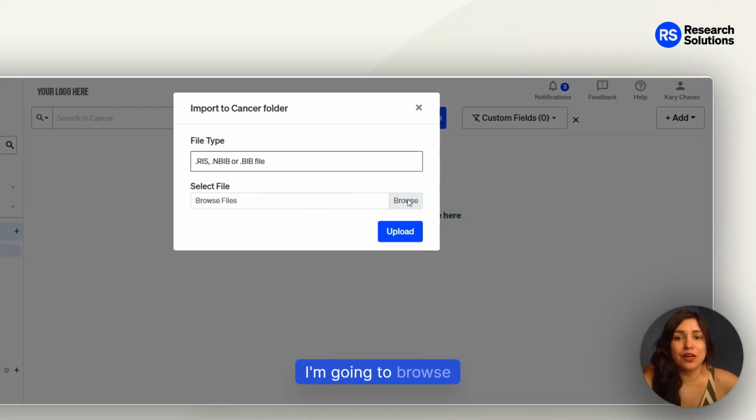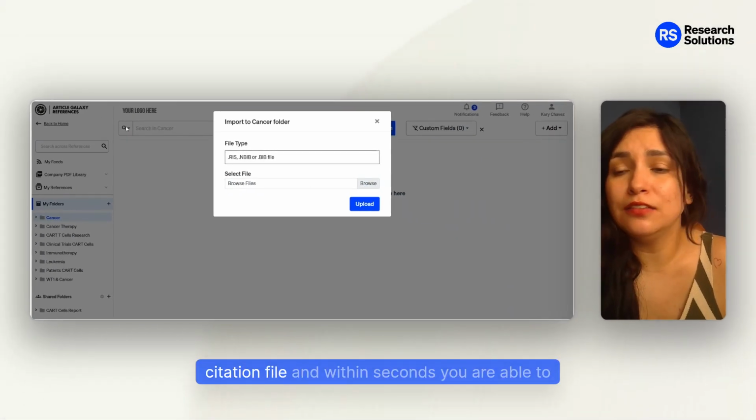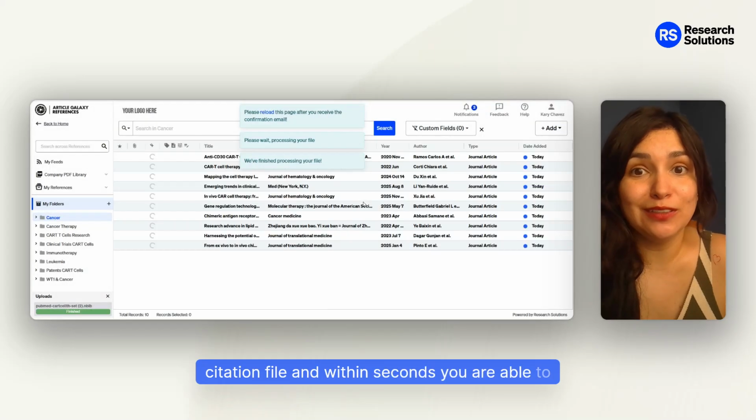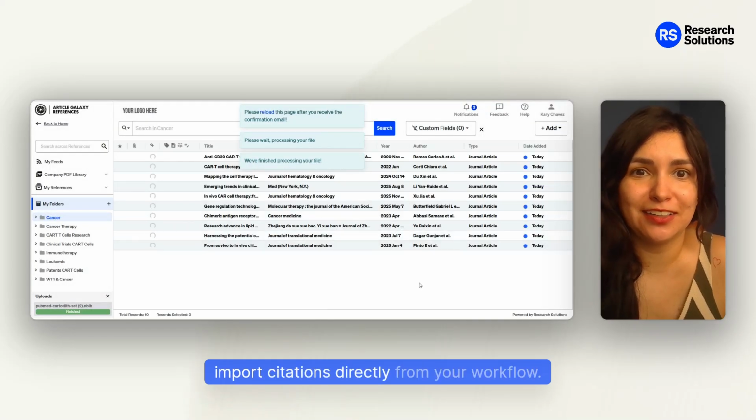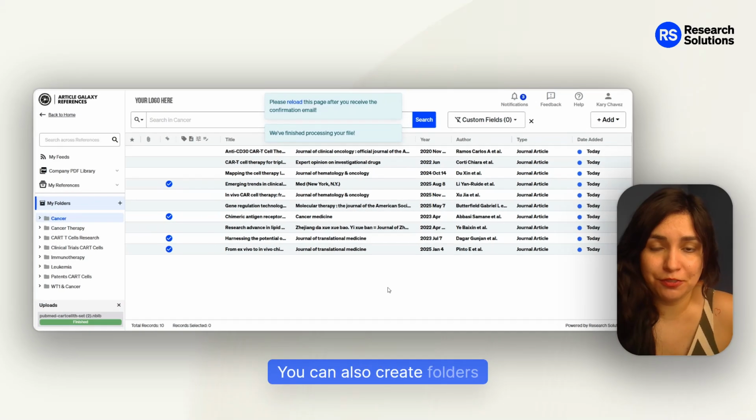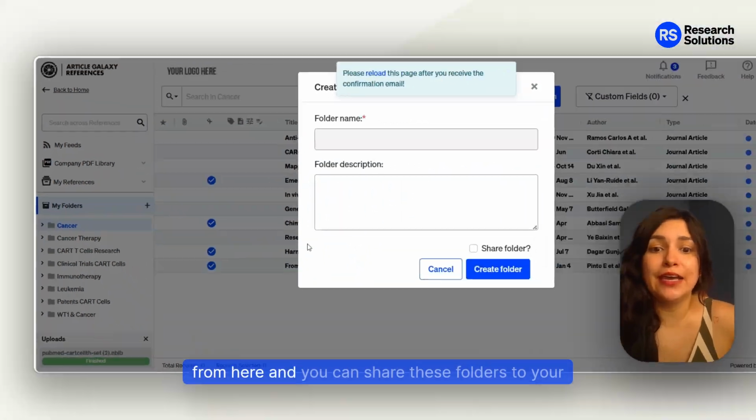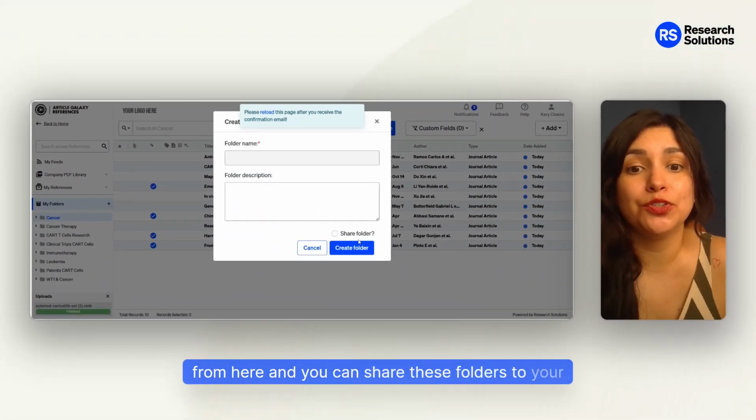For example, I'm going to browse a citation file, and within seconds, you are able to import citations directly from your workflow. You can also create folders from here, and you can share these folders with your teammates.